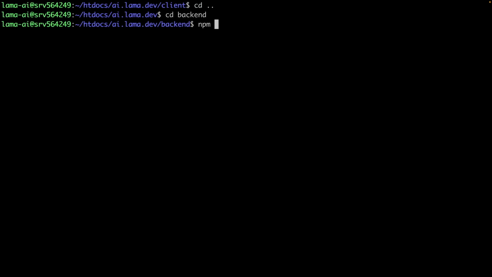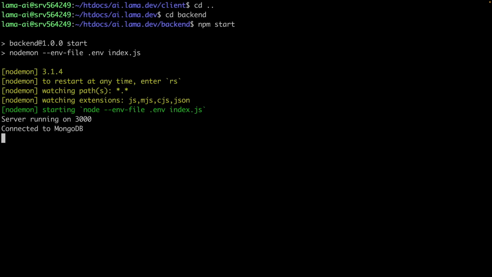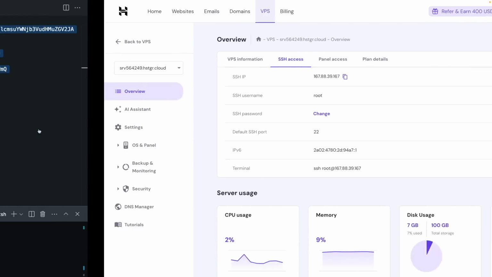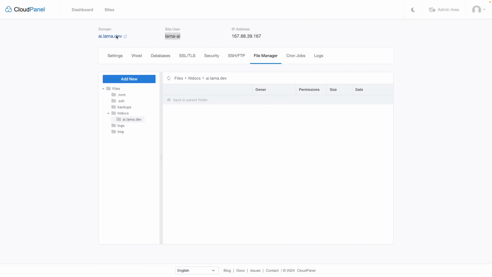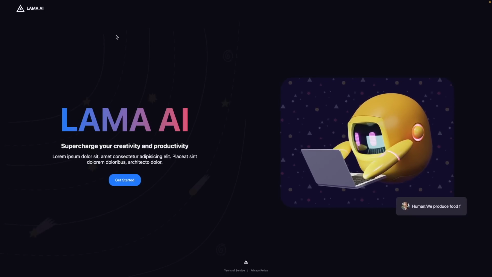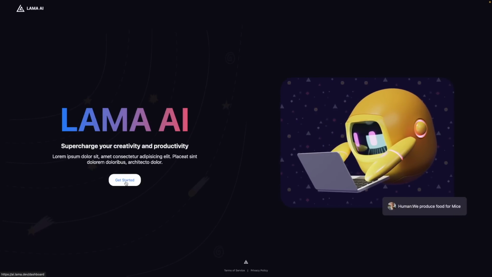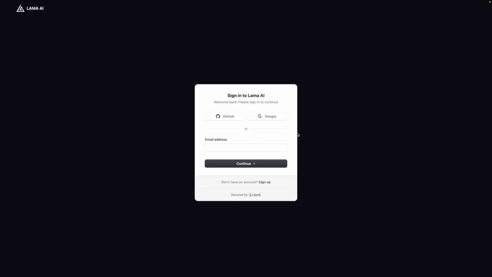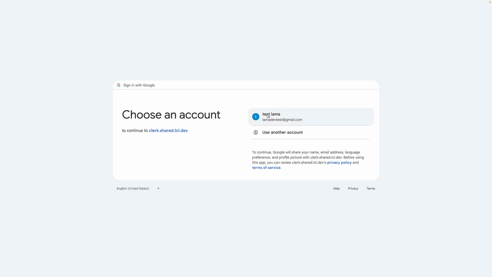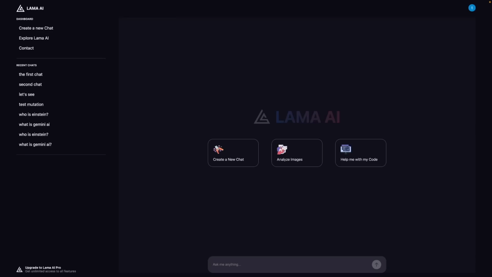I will say npm start. And as you can see, connected to MongoDB. Let's try. I'm gonna open my domain. As you can see, our app is here. I will start. Login. And perfect. This is how we deploy our applications.